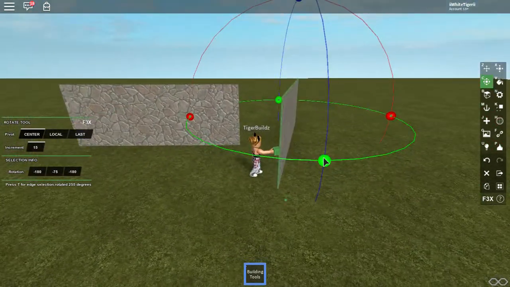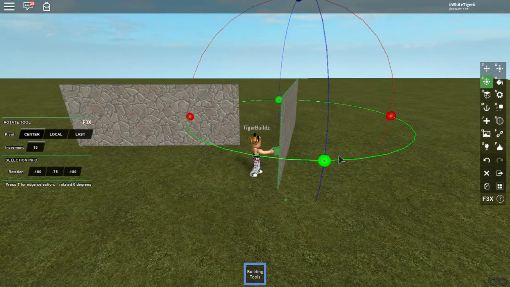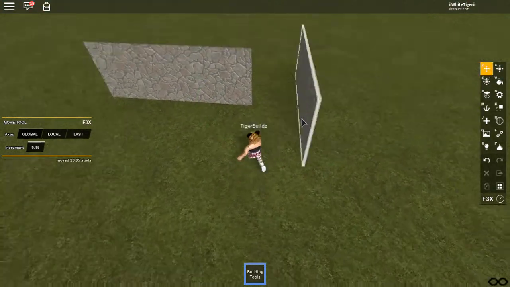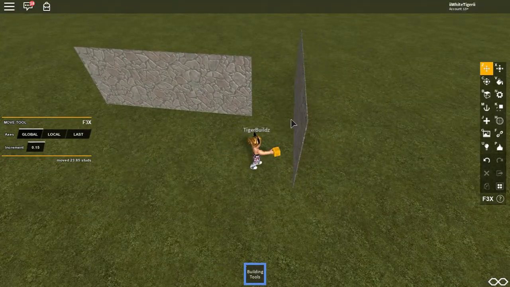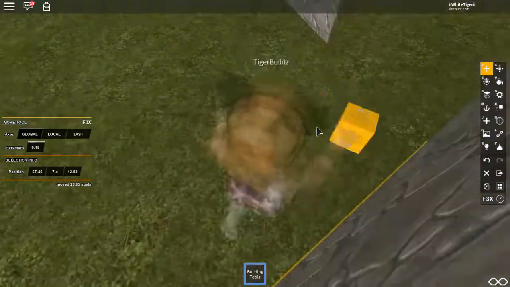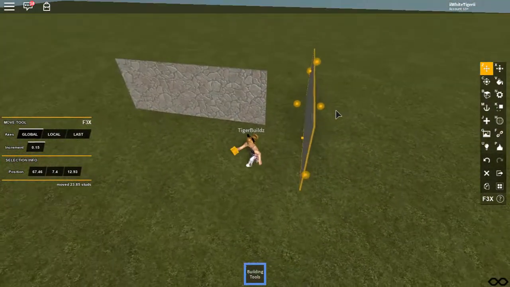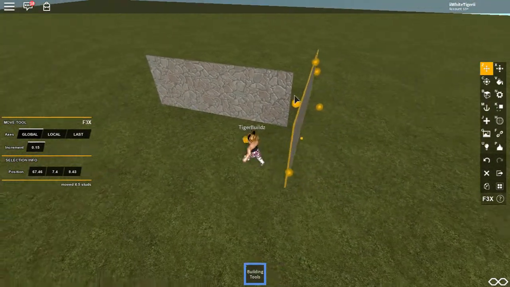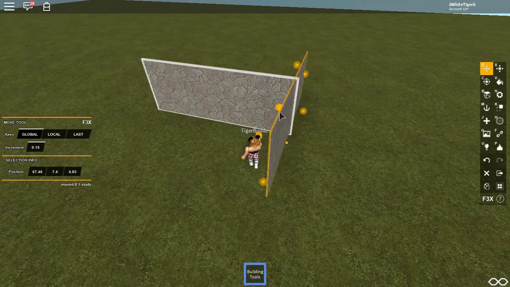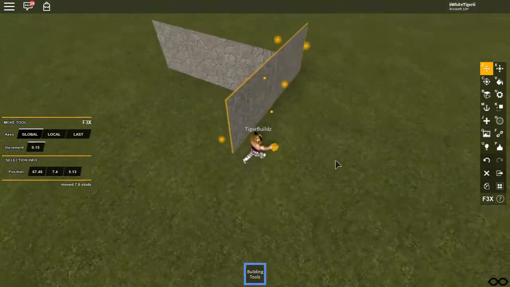Make sure that it's facing directly forward, so it doesn't look wonky. Don't make it like that, or that won't work. Make it like that. But if you're not making a square room, you might want to use that. You could always change the increment. And make sure the wall isn't going through the other one.